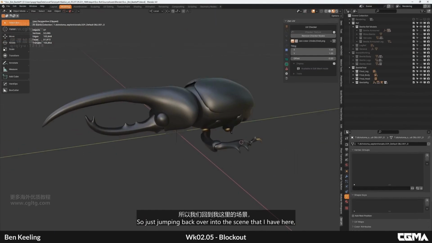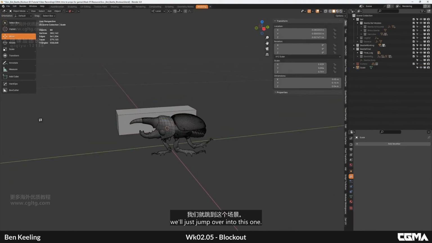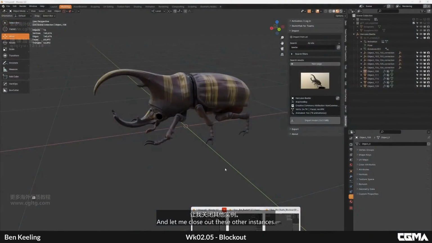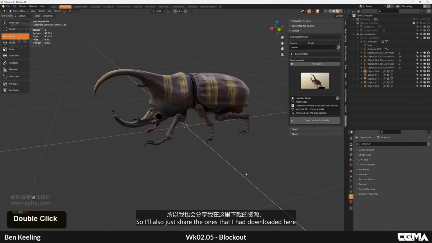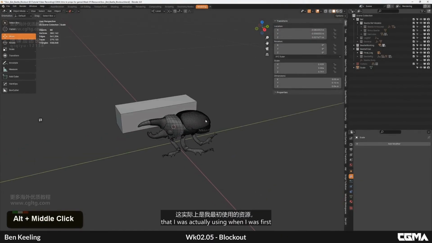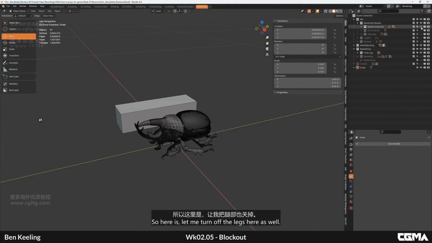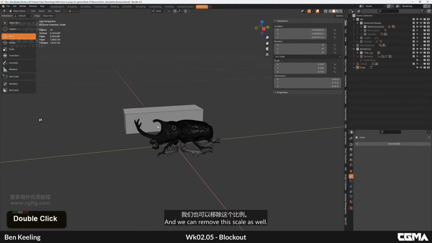So just jumping back over into the scene that I have here. We'll just jump over into this one and let me close out these other instances of Blender that I have open so we can just keep that a clean base. So I'll just close this one as well. Okay, so I'll also just share the ones that I had downloaded here so we can see the types of resources that I was actually using when I was first starting to block things out.